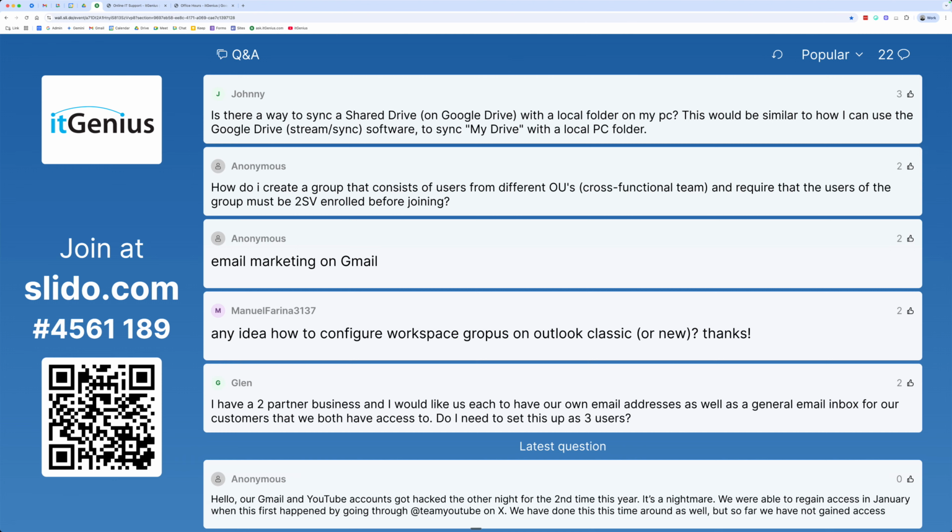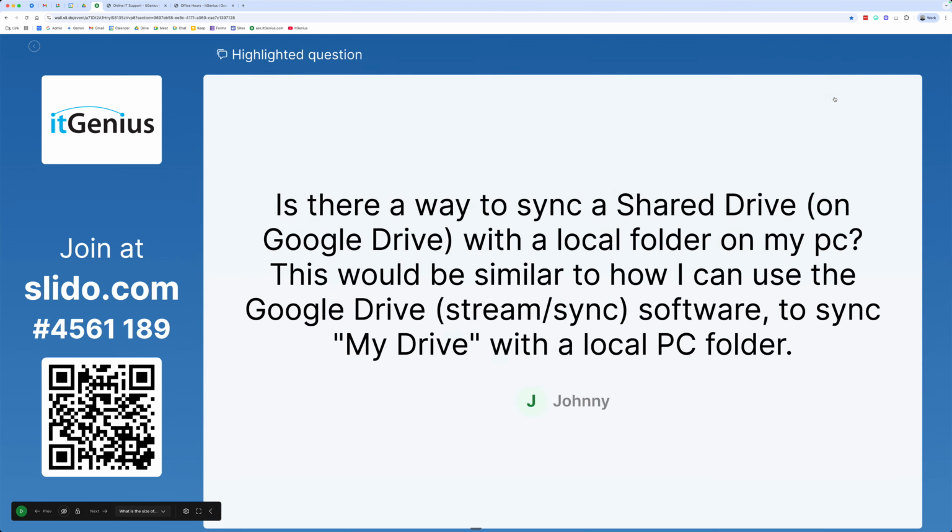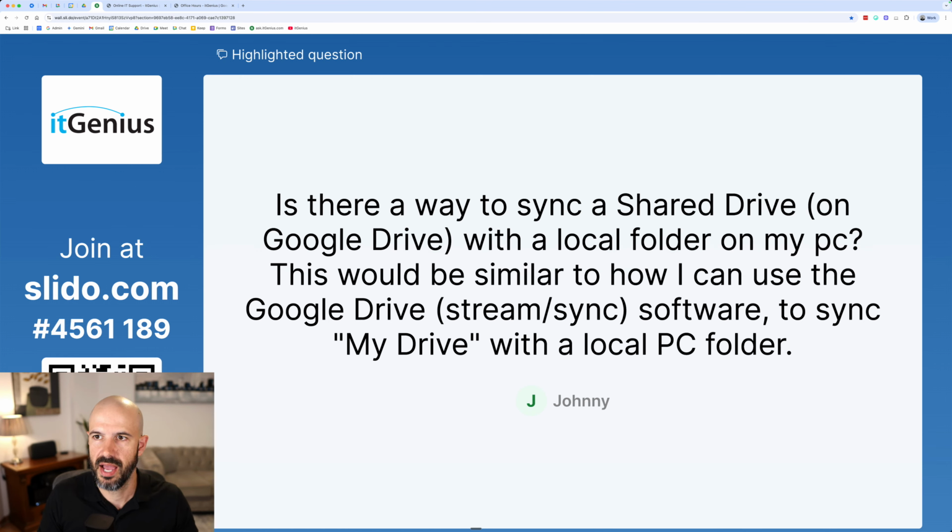All right, so our first question today is from Johnny. Let me highlight this. I always forget how to hit the highlight button. Here we go. Johnny asks, is there a way to sync a shared drive on Google Drive with a local folder on my PC? This would be similar to how I can use the Google Drive Stream Sync software to sync my drive with a local PC folder.